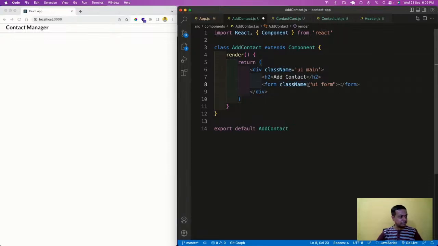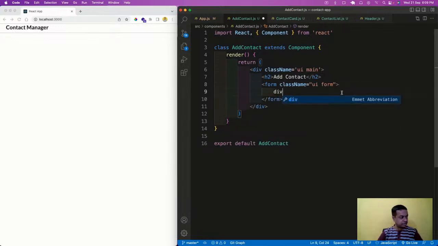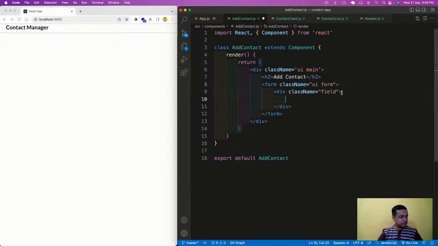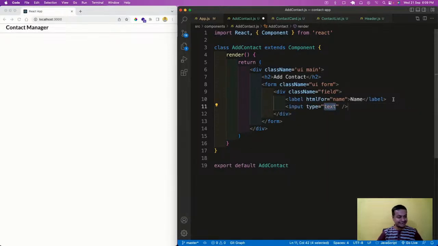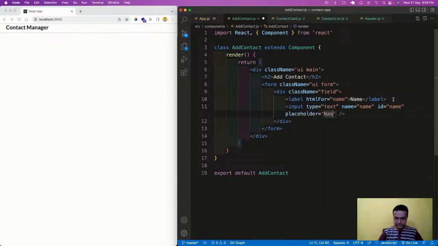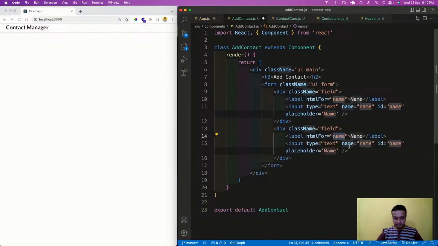So this action will go away, and then div.field, and here I will have a label. Label will be name, and after this label, I will have an input type text, name equal to name. Since I've given the for, I have to give the id equal to name, and placeholder equal to name. Okay, so this is there, and with this field, let me have this field again. So copy and paste, and this field will be email, and this is email like this.